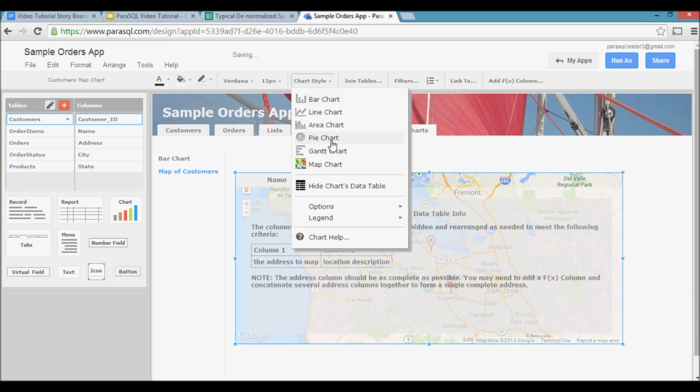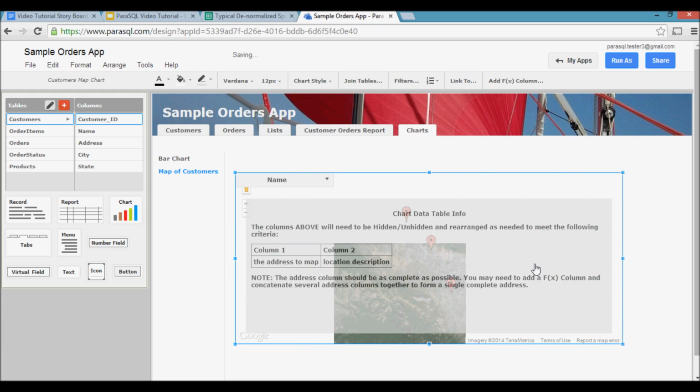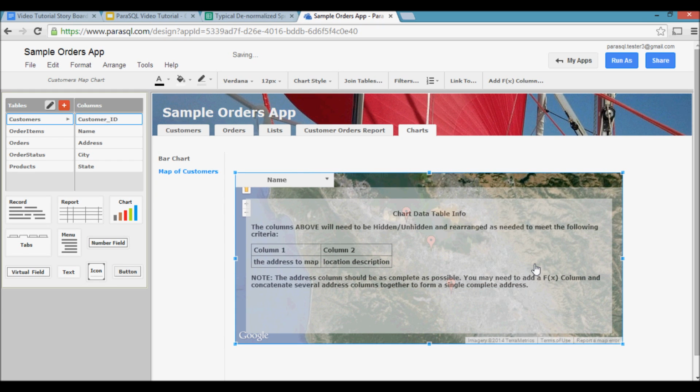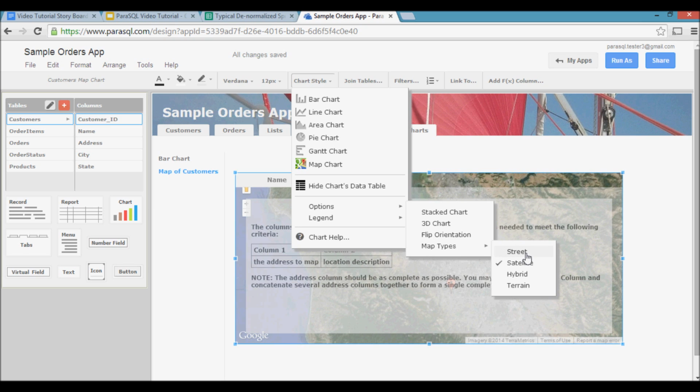Underneath here, there are a bunch of other options: street, satellite, hybrid, terrain. If you want to make a satellite chart, you can do that. Let's go back and change it back to just a regular street chart.